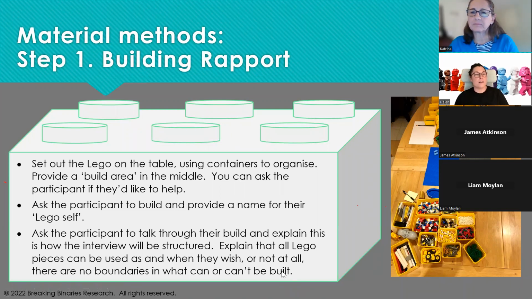So step one with the Lego method. What you can see here in the picture in front of you is an organized set of Lego. We use Lego Serious Play as our starting point. Lego Serious Play is an open source. Some of you may have used it for boring team building exercises, where you probably don't end up friends with anyone after you've used it. Lego Serious Play is predominantly used in industry for team building.